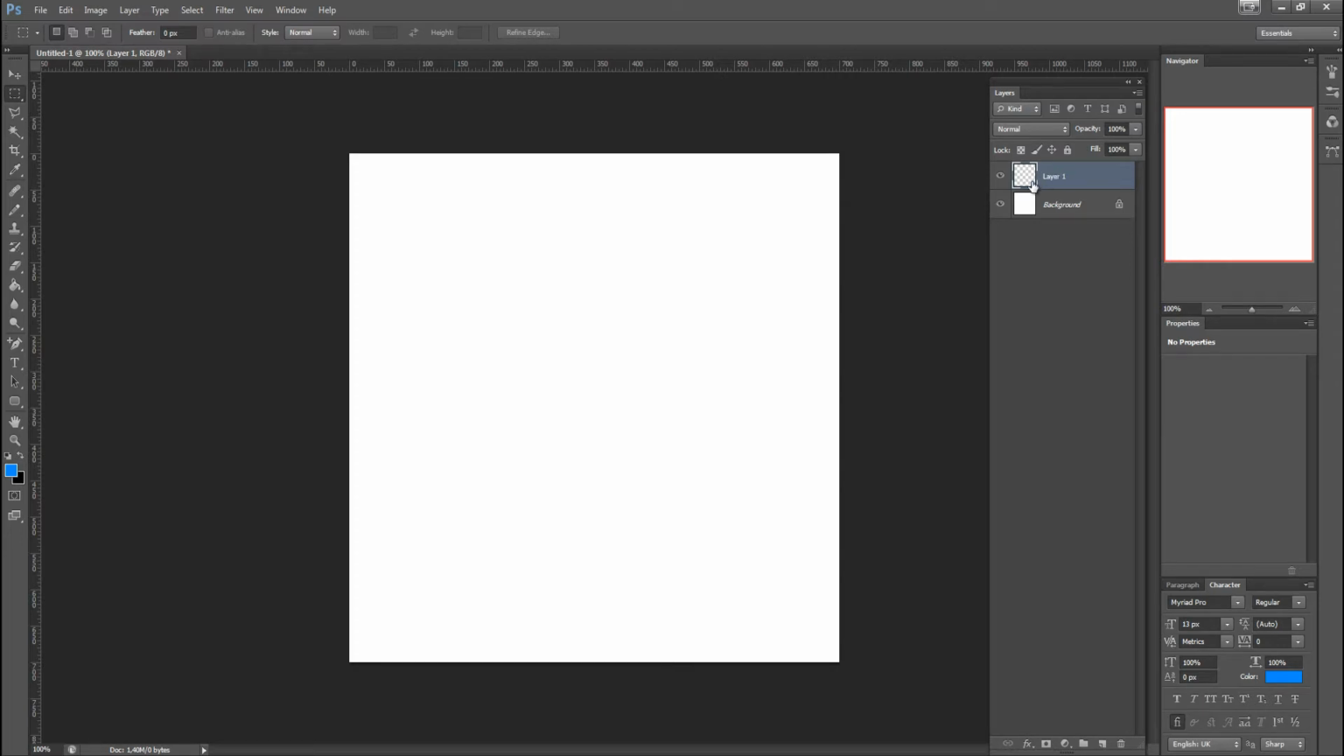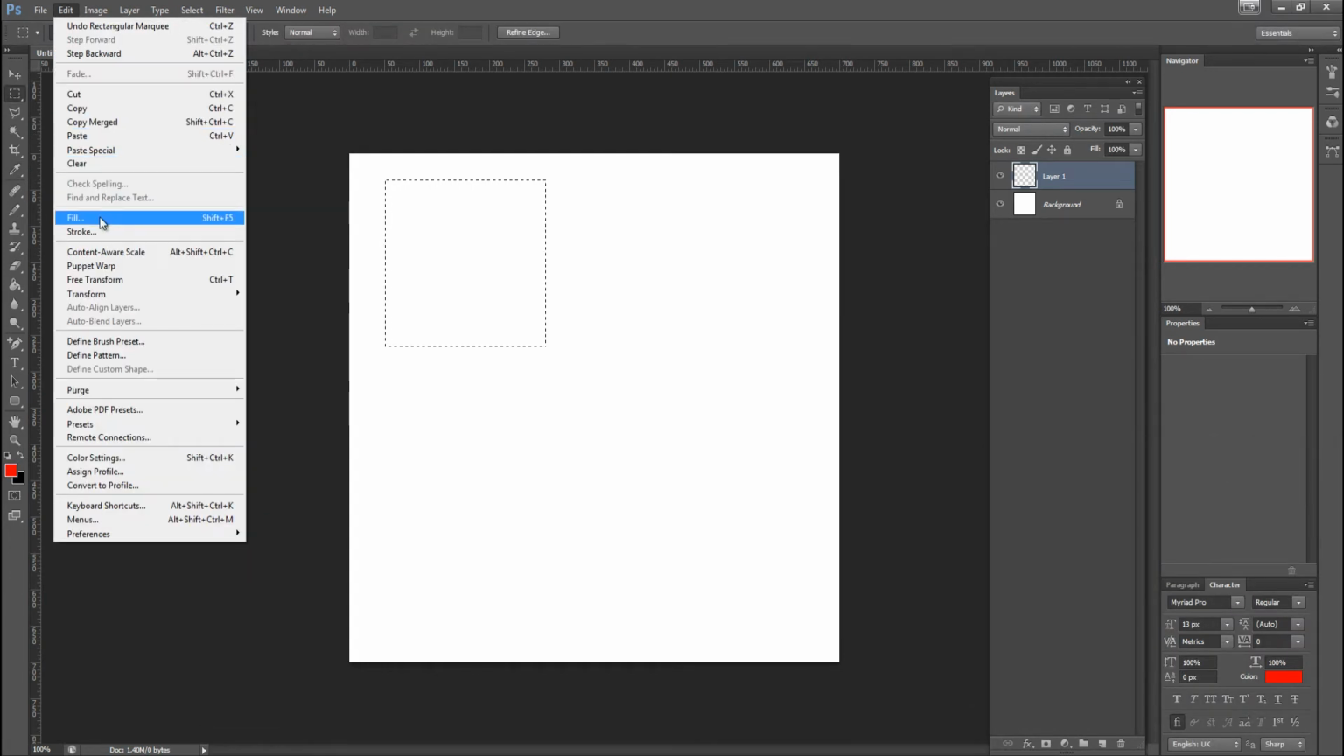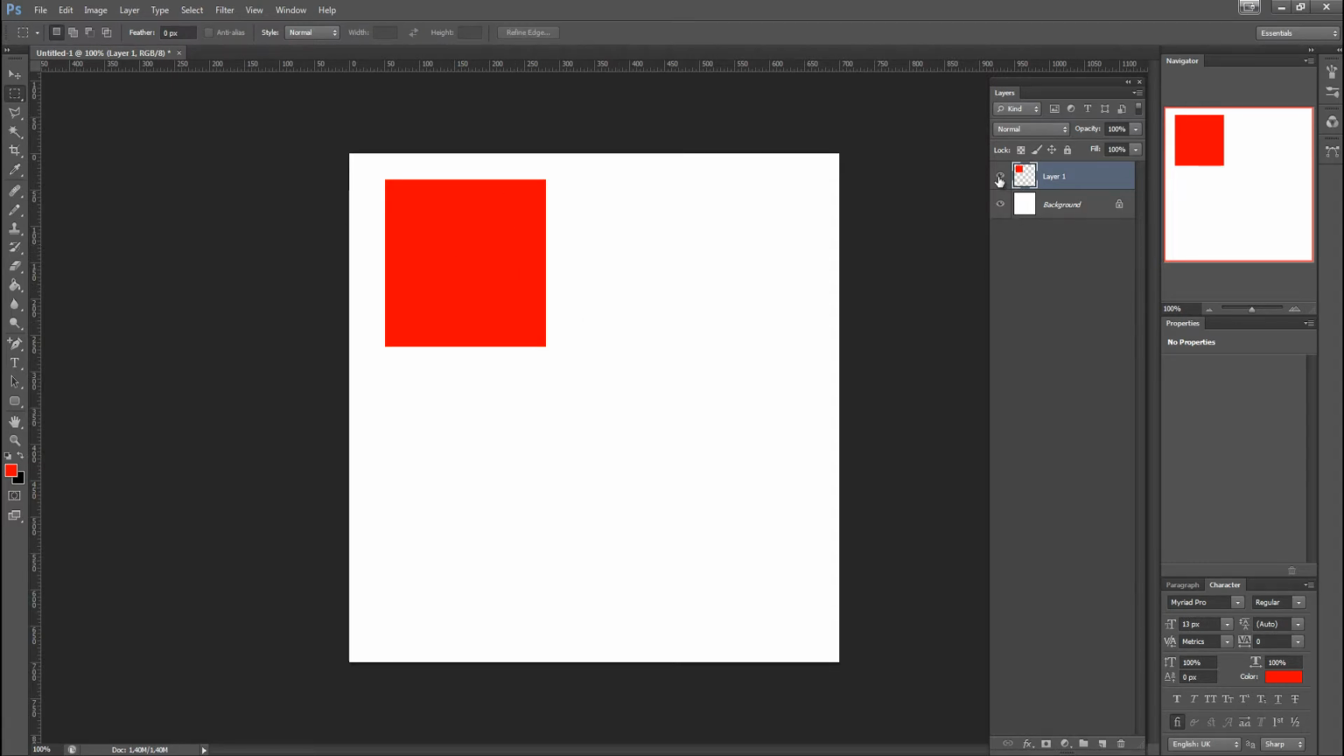a new layer. Let's grab the selection tool, make a quick selection, hold shift so it makes a perfect square. Pick any color you like here, let's say red, go to edit, fill, and press OK. And now our red square is in our layer. Double click to rename the layer, let's name it red square.